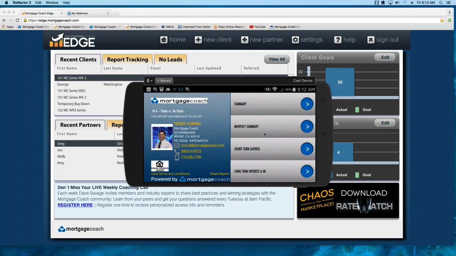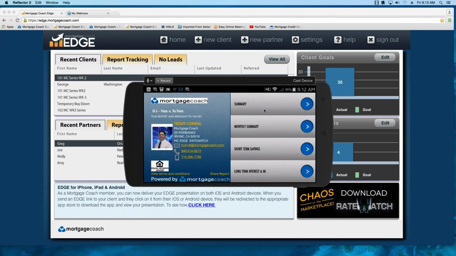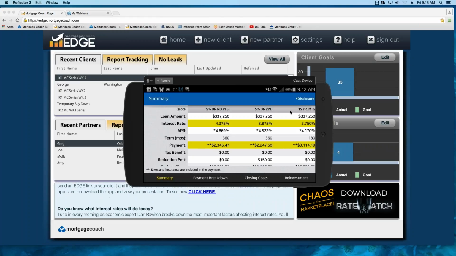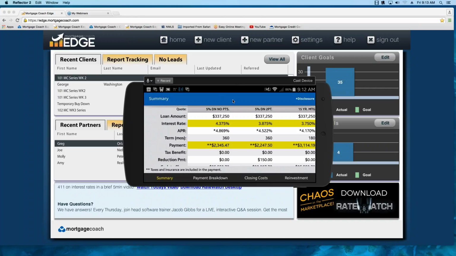It's broken down into four quadrants, just like the total cost analysis is on the desktop. If I were to tap on the summary section, they have the summary section of each product that's in here. This is a 5% down with no points, 5% down with 2 points, and a 15-year mortgage. That's what I threw in there to build this presentation. You should attend one of those trainings. It's great.